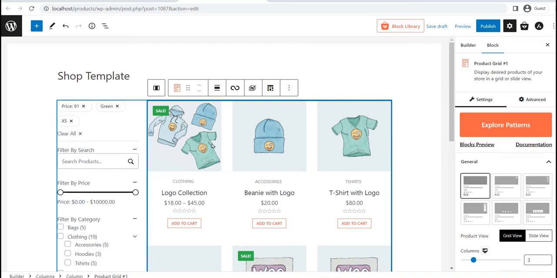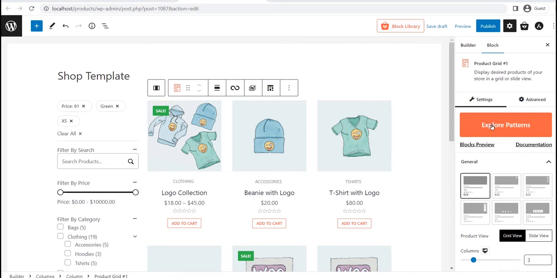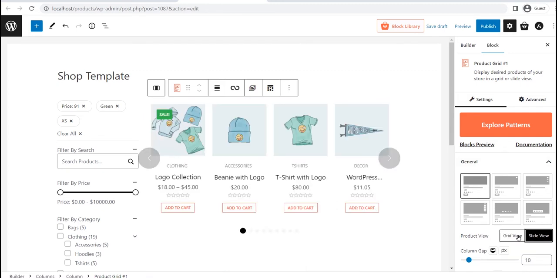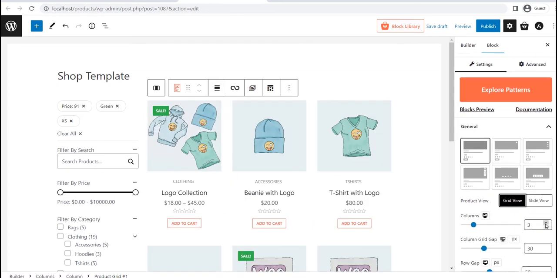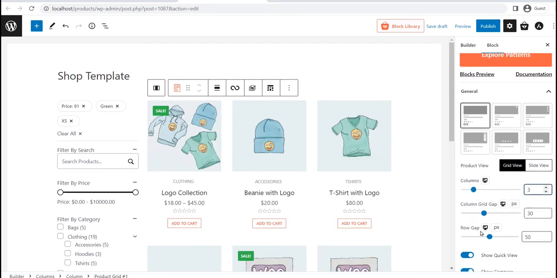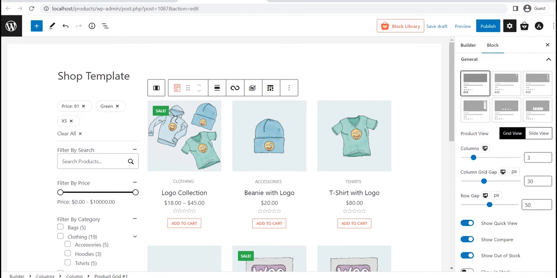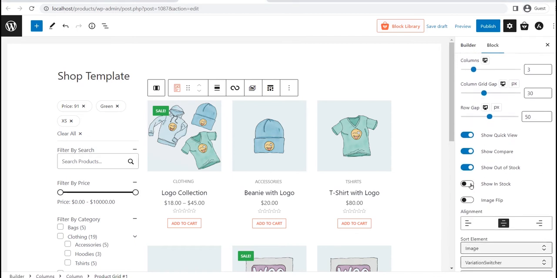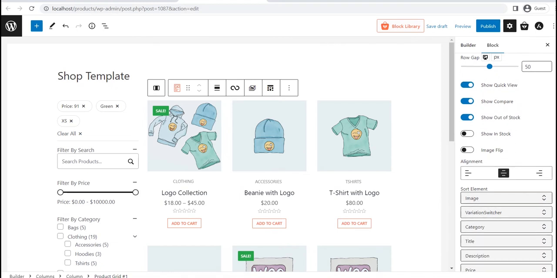To customize any of the blocks, just click on it and you will see the customization options on the right side. Let's see some of the most useful customization options at a glance. First of all, you will get some pre-made layouts of the product grid blocks. Then you can change between grid and slide view. Moreover, you can increase or decrease the number of columns and adjust the gaps between columns and rows. Furthermore, you can decide which elements should be displayed and which not, and also can sort their position.